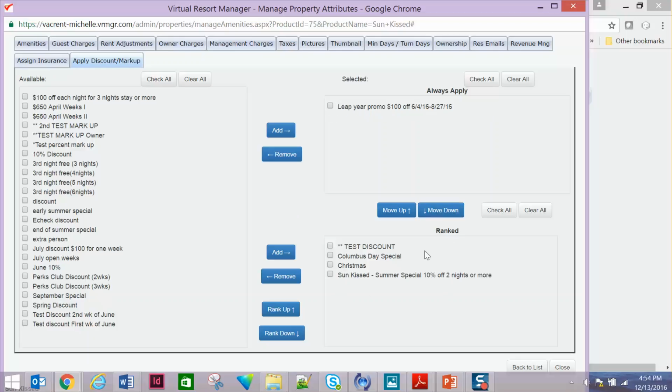Only one discount or markup in the Ranked box will be applied to a reservation. The system will look at the first discount or markup in the list, and if the reservation being made meets the criteria for this discount or markup, it will be applied to the reservation. If the reservation doesn't, it will move down to the second discount or markup. If the reservation meets the criteria for this discount or markup, then it will be applied to the reservation. However, if the reservation doesn't meet the criteria, it will move down to the third discount or markup.